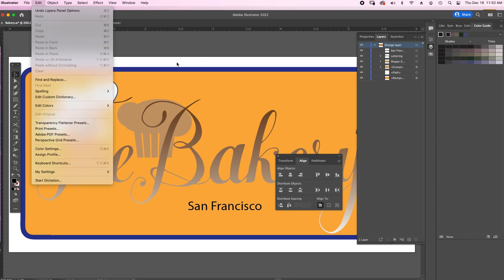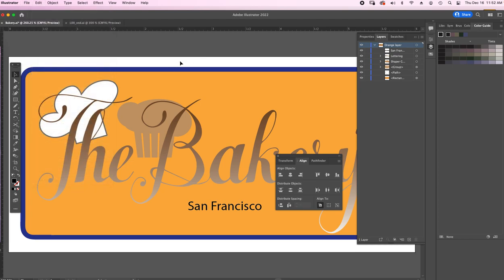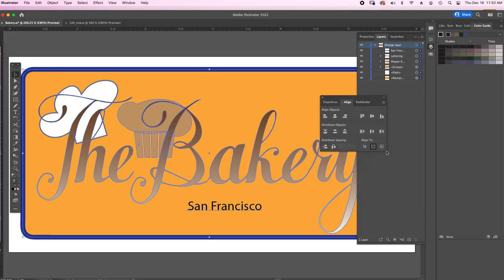Under File, it doesn't matter because we just use the key commands, because we all know those, right? That's right. So Command A or Control A to select all. And then we're going to click the Align button here. We're going to look at our little Align panel, and you're kind of familiar with this from Photoshop, I hope.